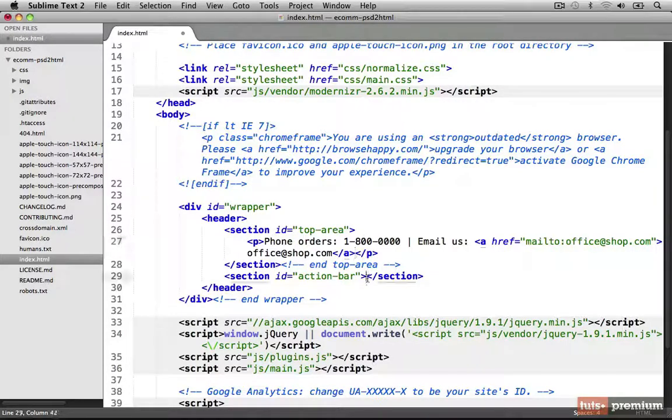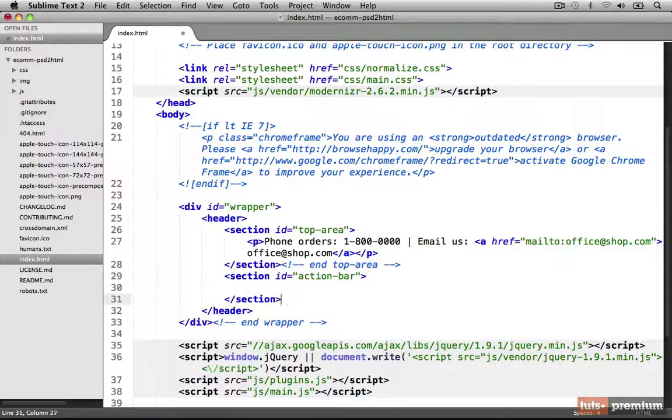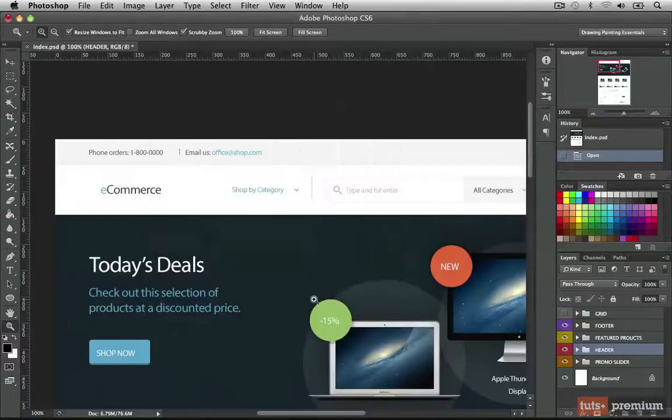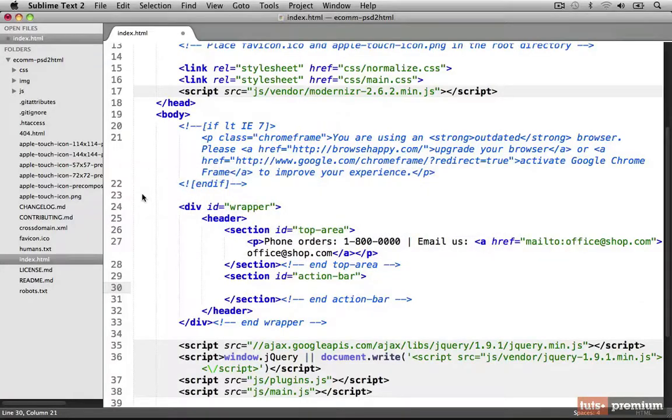Let's now do the action bar. So I'll put a comment here saying end action bar. Now in the action bar section, you can see that we're going to need our logo. So I'm just going to be creating this using CSS. We won't be using an image. Let's go back into our text editor. So to create the logo, I'm just going to create a div.